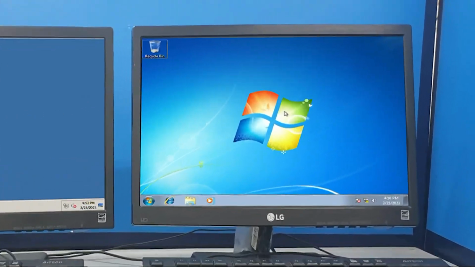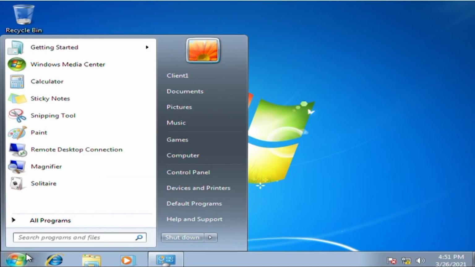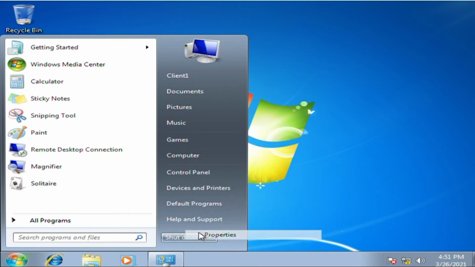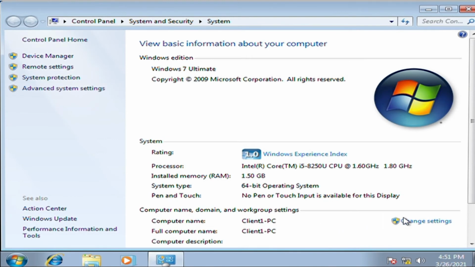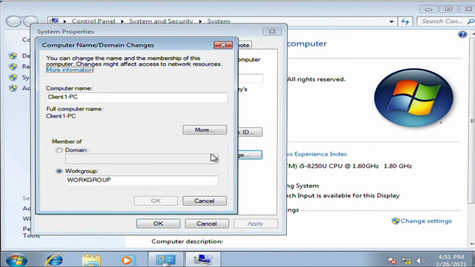And now let us go to our client PC. Click the Start button and look for Computer. Right-click on Computer and select Properties. At the lower right, click for Change Settings. On System Properties, click for Change button.